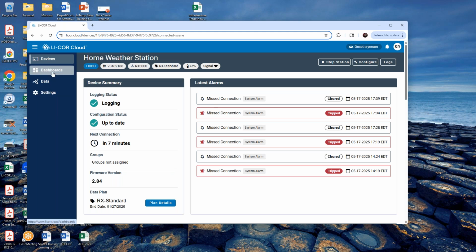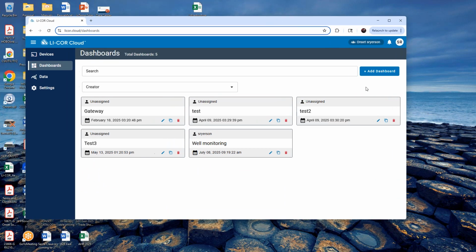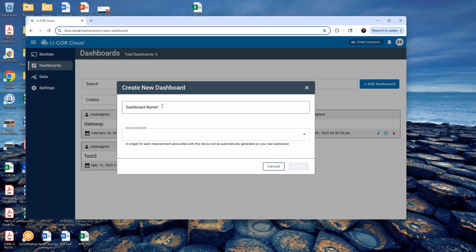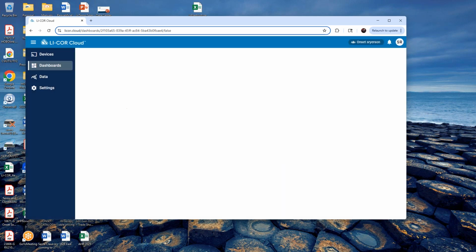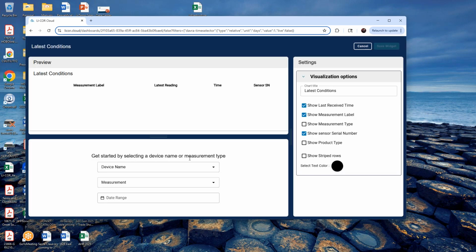Next, we had discussed dashboards. So again, these are all user defined. And to create a dashboard is simply selecting add dashboard. We'll just create this test 4, then we can do create. And then from here, we would choose what type of widgets we want to include on here. Just to keep it simple, we can go ahead and choose latest conditions, which essentially is going to be text data for you.